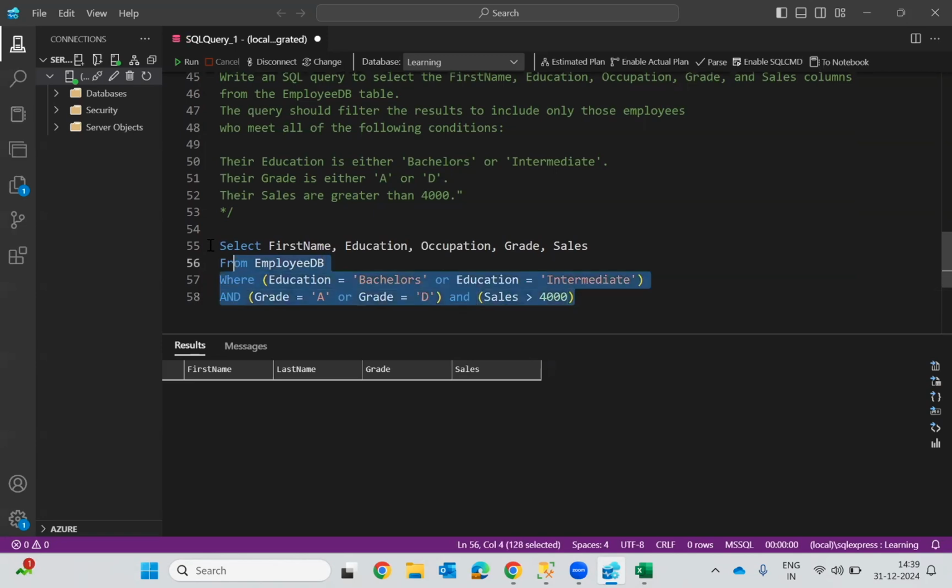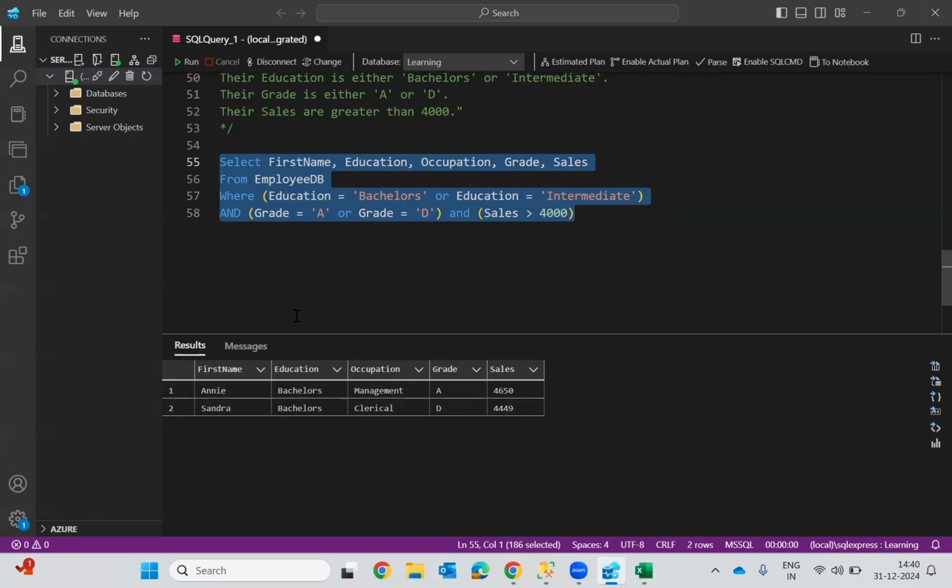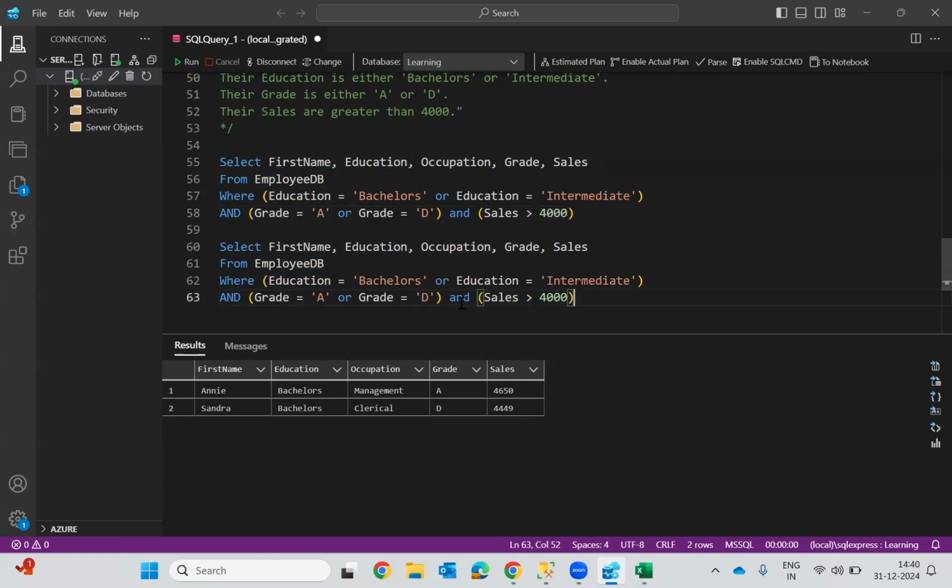Now let me select this and let me run here. So guys, here you can see I'm getting only 2 rows and it is satisfying only for bachelor, not for intermediate. So what if in the same query, I want to change and to or? Okay. So let me have a look. And now I want to utilize, let's say, or here. Okay. Now let me run this.